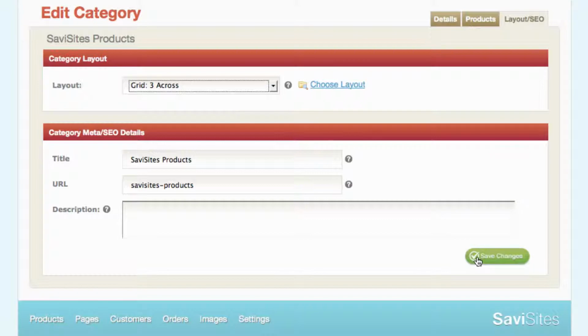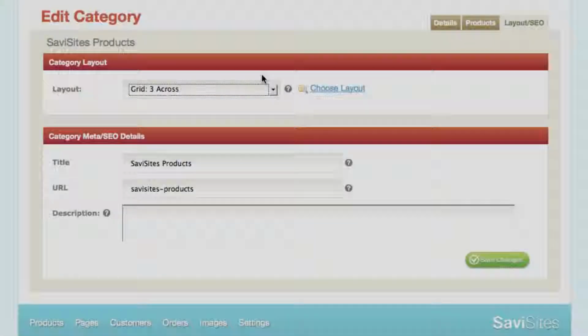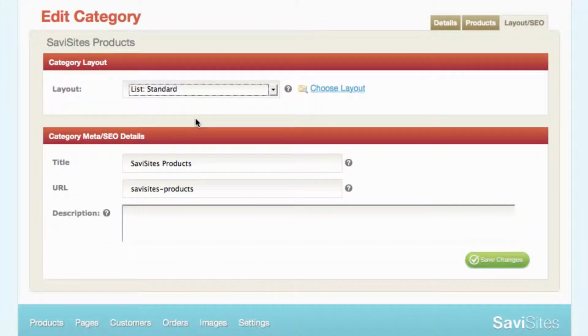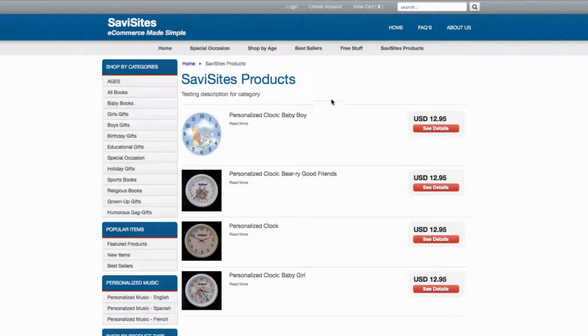Hit save. And now that I'm back in the storefront and I've refreshed the page, I can see the new category layout with 3 across, and these happen to be larger images using 3 across instead of 4. And the other option I can choose is the list view, which I'll show you now. Go back to the layout, choose List Standard, hit Save, and now I'm back in the storefront, refresh the page, and I can see the category is now showing in the list view.